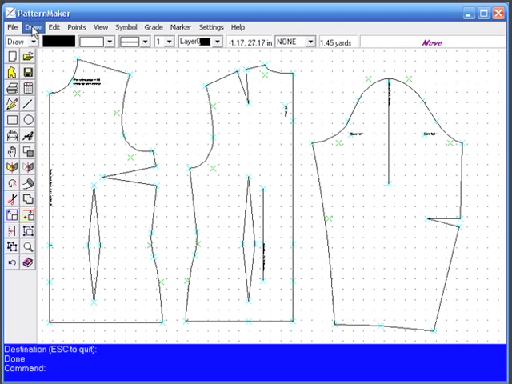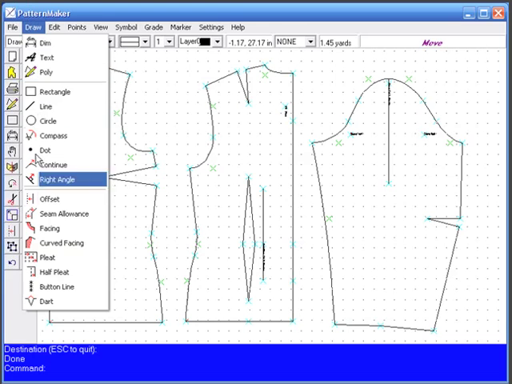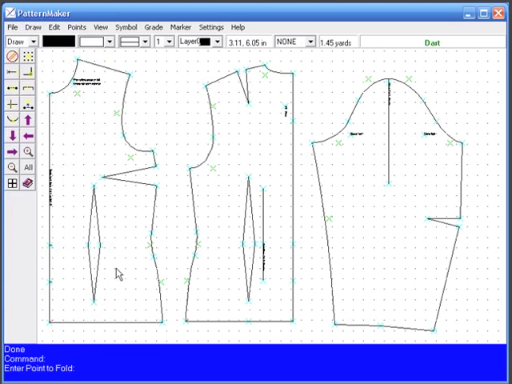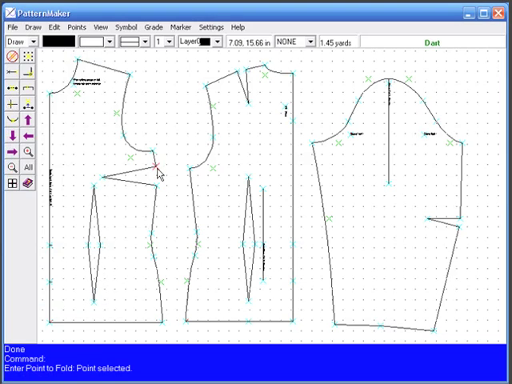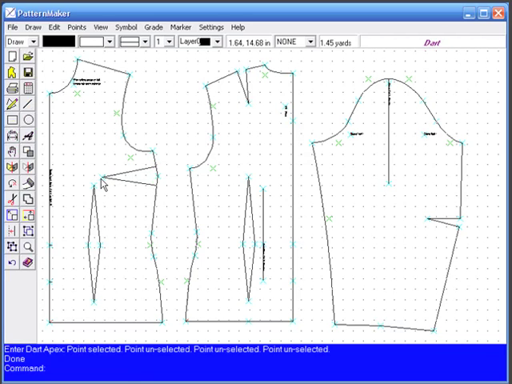In the Professional Studio, you can go Draw, Dart. Note the command bar asks you to enter the point to fold. I left-click to select the point, right-click to tell the computer I'm done selecting. Now it asks me to enter the point to fold to. Left-click to select, right-click to tell the computer I'm done selecting. Enter the dart apex, left-click to select, right-click to tell the computer I'm done selecting.